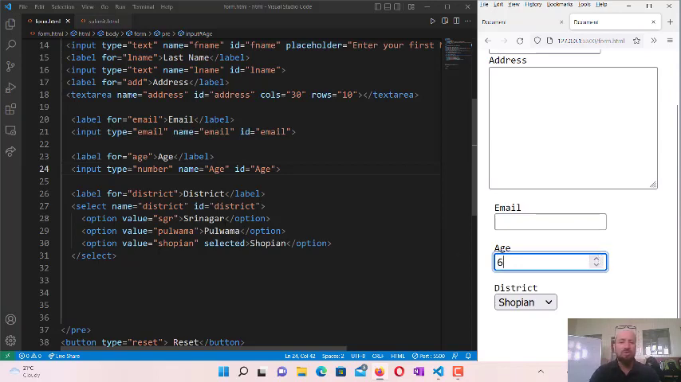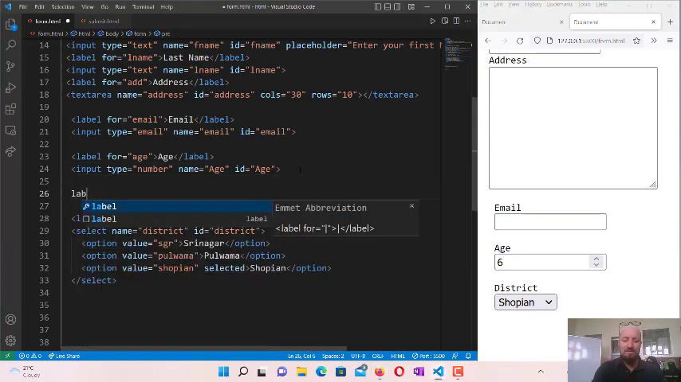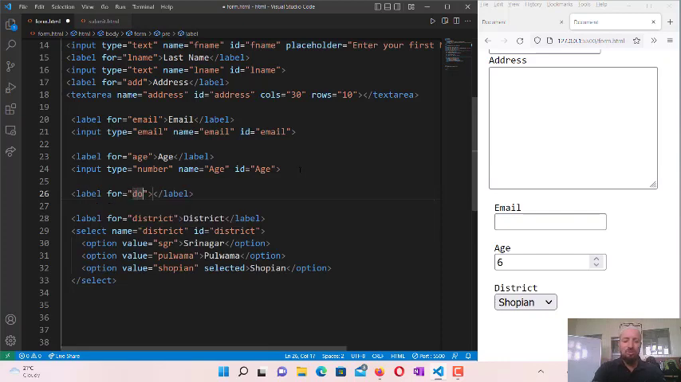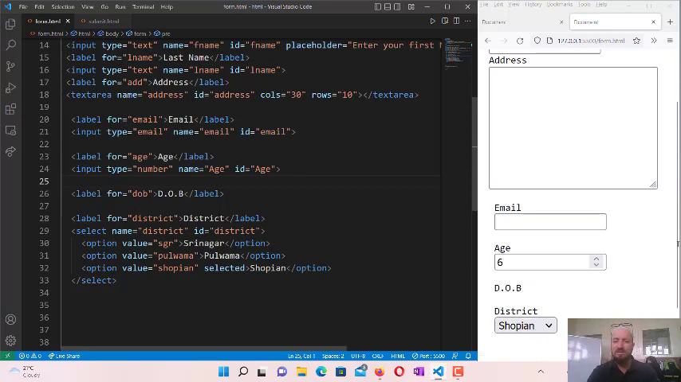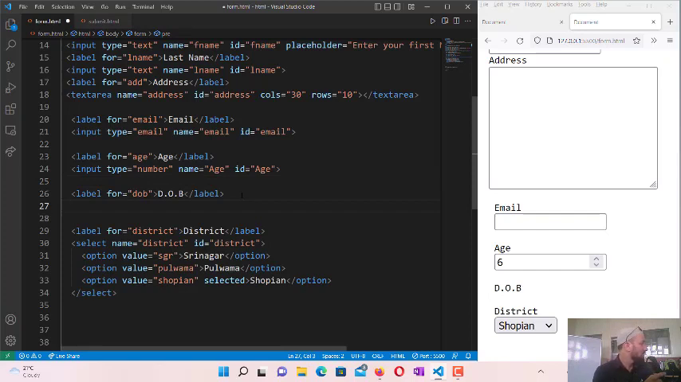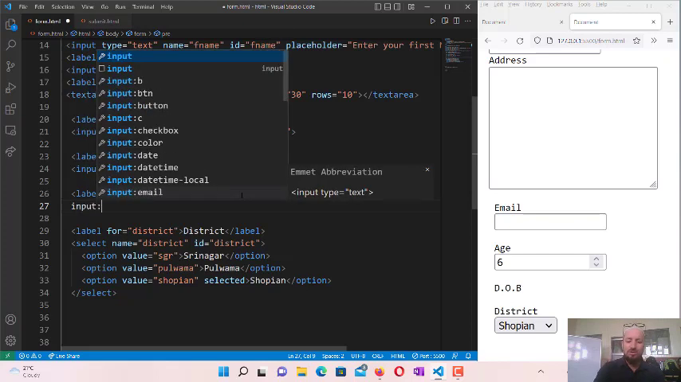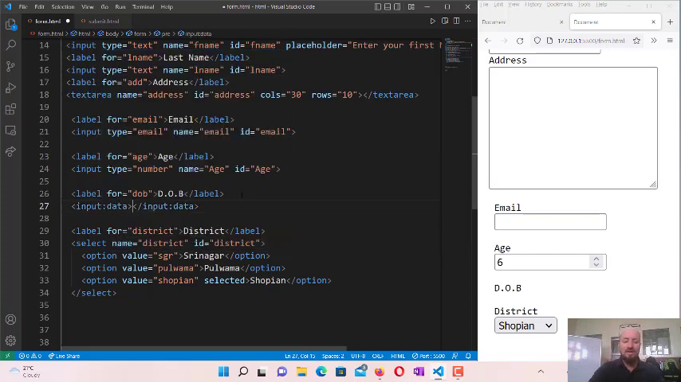Maybe you also want a date of birth. After this you want the date of birth. So I say label, for DOB, and the text which should come here could be D, capital O, capital B, or date of birth. I should write simply DOB. Whatever it is, that will come here as a label. Now I want to take date of birth, and I want that calendar picker which will help me select from the calendar. For that we have a date. Input colon date, not data. Control Z. It is date, D-A-T-E.